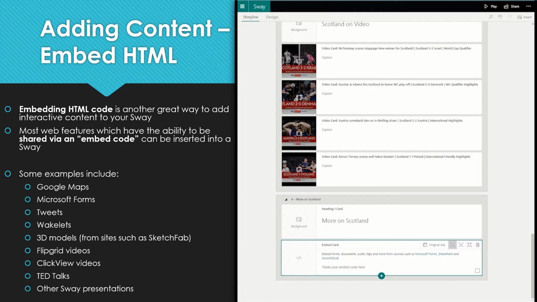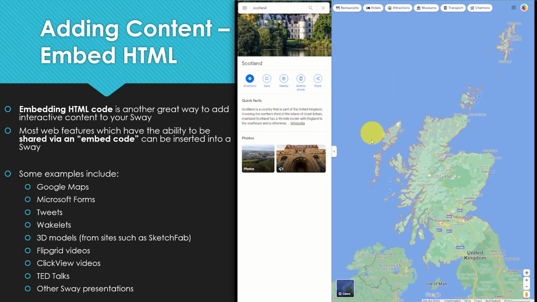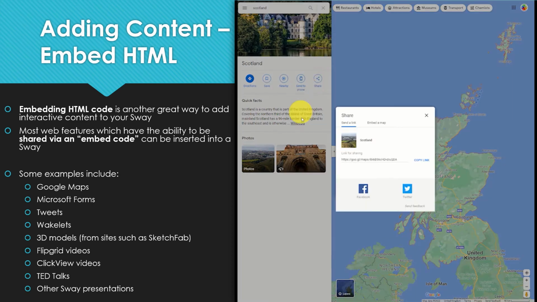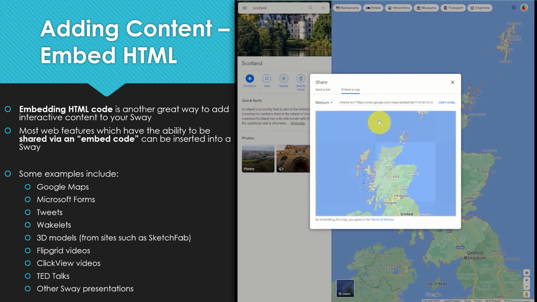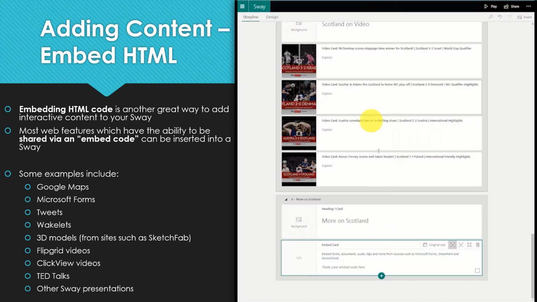Some examples include Google Maps. So here we have the map of Scotland. If I select the Share icon, I can then select Embed a Map and copy the embedding code. So copy the HTML, return to my Sway, and paste the code.